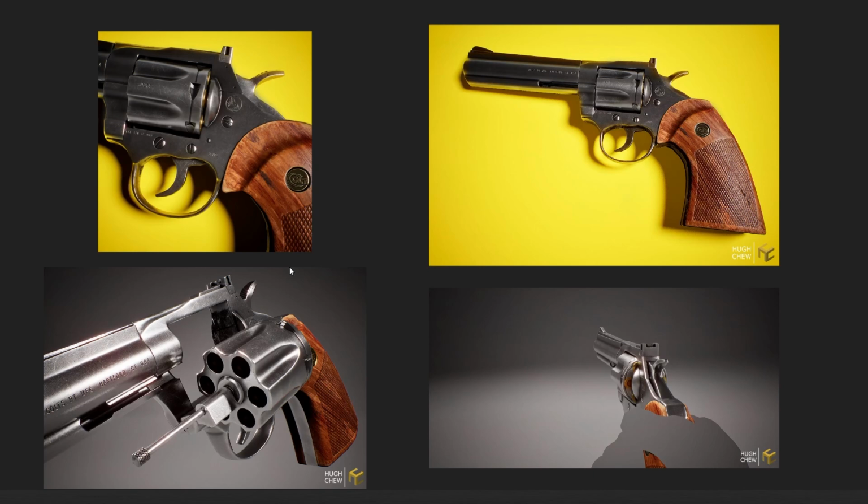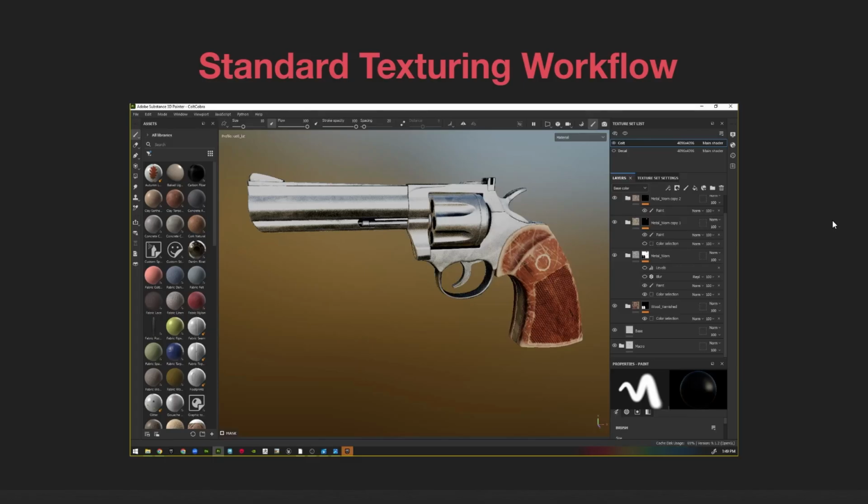So here are some examples of my Colt scene. If you want further information on it, you can definitely find it on my ArtStation. I did a brief breakdown of it to show how I set up the entire thing, but we'll go a little bit more in depth later on in the workshop.